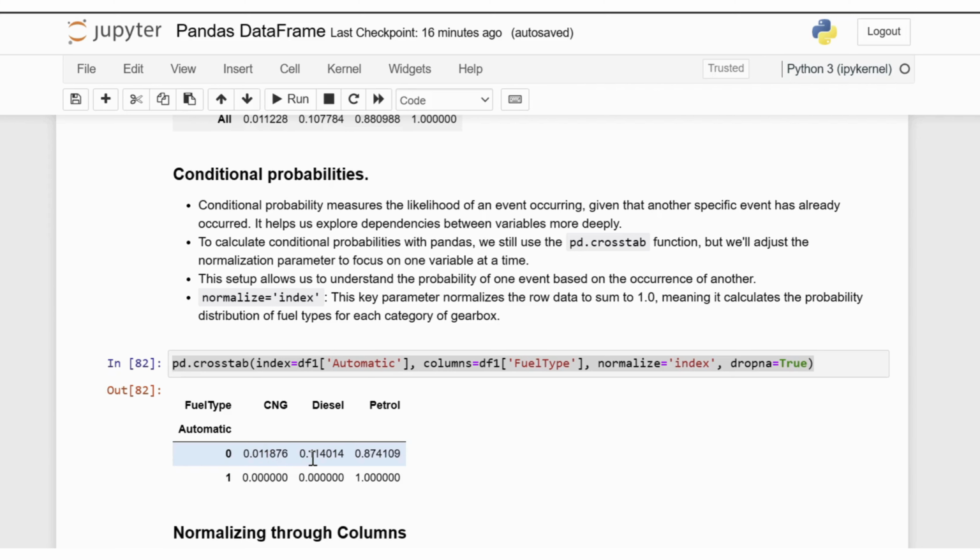1.1876%. Diesel, 11.4014% and petrol, 87.4109%. Whereas 1 represents automatic gearbox, the conditional probabilities given that the gearbox is automatic are CNG, 0%. Diesel, 0% and petrol, 100%.